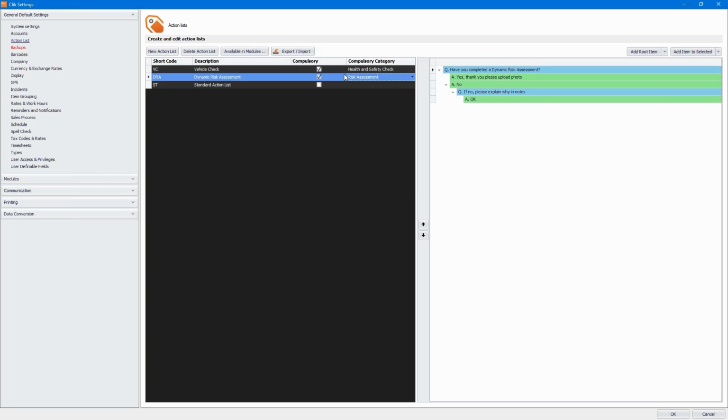Now, compulsory action lists will only work on Clik Remote Engineer. It's not on Clik Jobs at the moment, but we are looking to do it in Clik Jobs in the future.